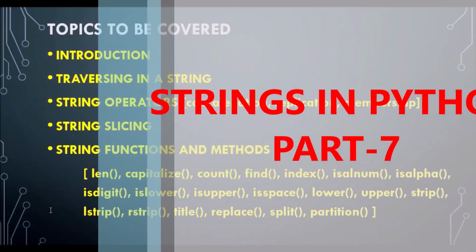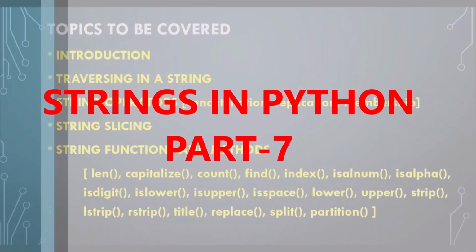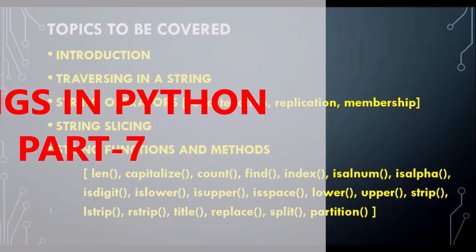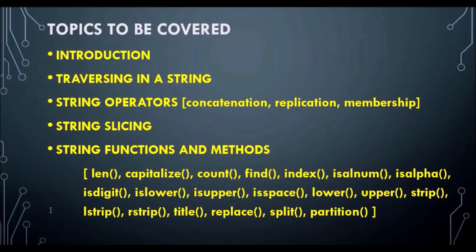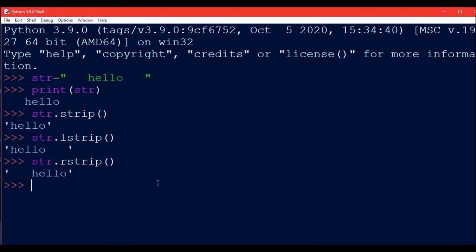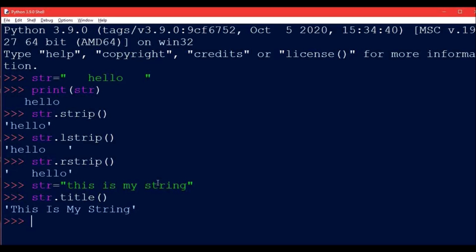The next in the list is the title method. It returns a title-cased version of the string where all words start with uppercase characters and all the remaining letters are in lowercase. Now suppose I write str is equal to, and now if I write str dot title, then in this case what will happen? The first alphabet of every word of the string will be capitalized.